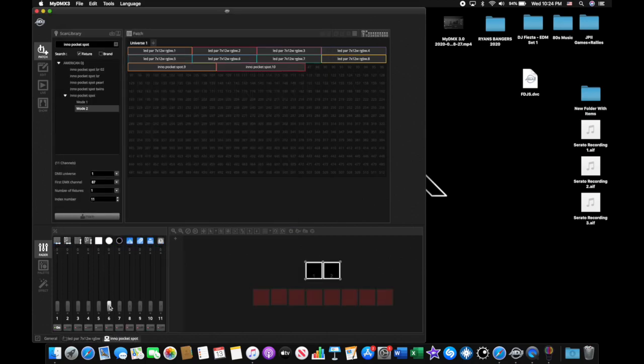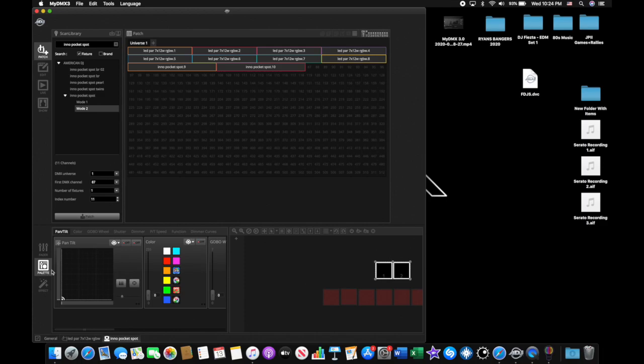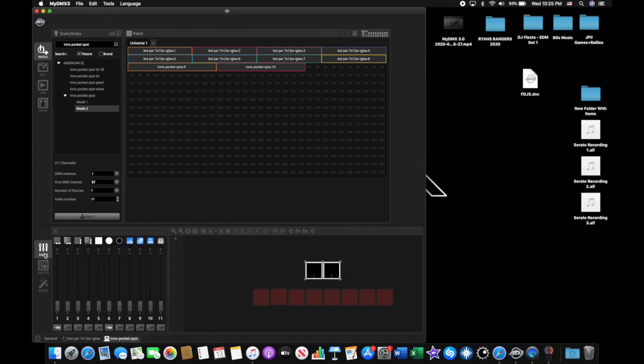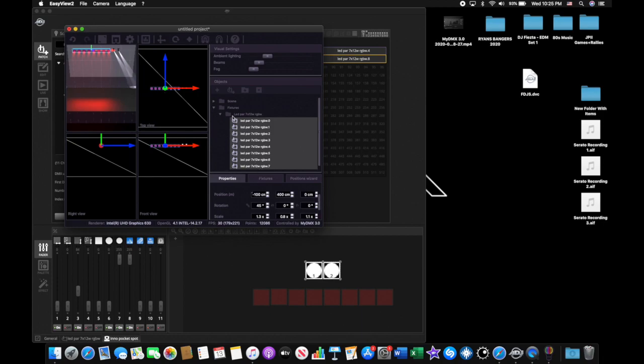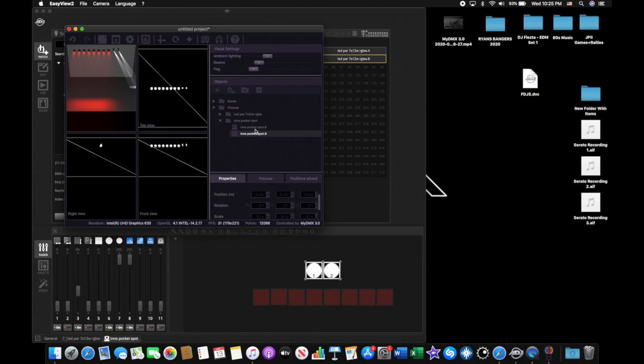Okay, perfect. So then let's look at the Inno Pocket Spot. What's this? Color wheel? Okay, that's color wheel. No, this is probably color wheel. Okay, that's gobo wheel, shutter, and dimmer. Okay, so it's these two. Yes, it is. Okay. Let's tilt this down just a little bit. Perfect. Okay, so let's select these two, and then, oh no, let's select these two. Nope, no. There we go. I believe it is this one. Yes. Okay, perfect.